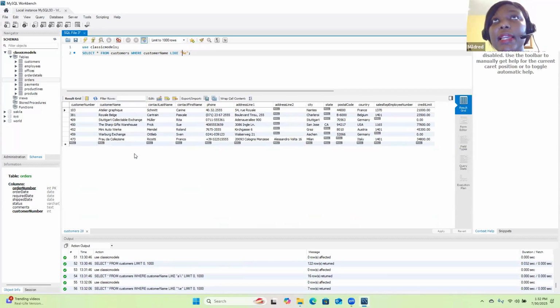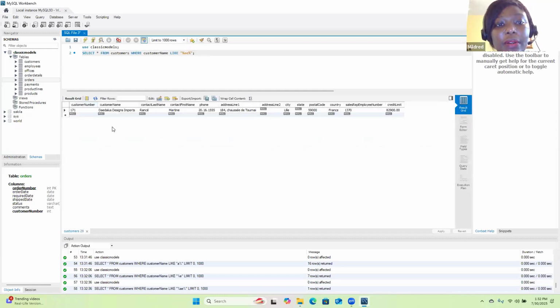Then I want to show you an example where you use more than one character, like let's say AE, and you want to see customers whose name has AE together, in any position. So you use the percent sign in front and the percent sign behind. We only have one customer who has an AE here in any position. So we'll have this customer that has AE in the sequence of their name.